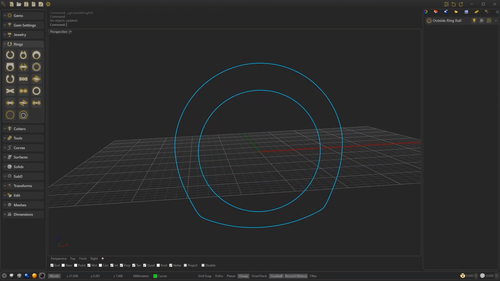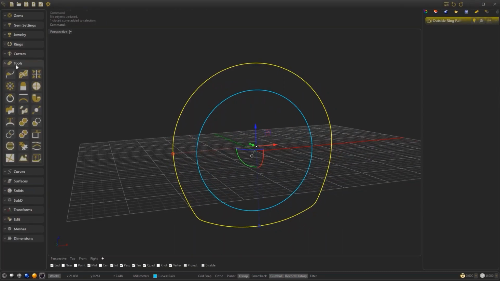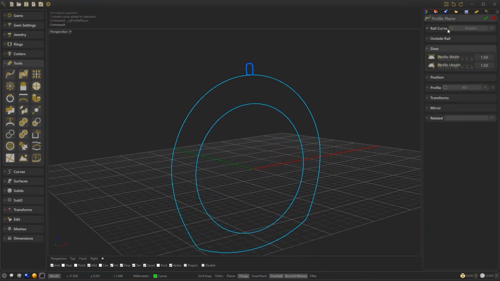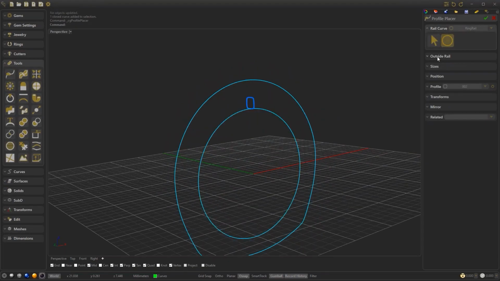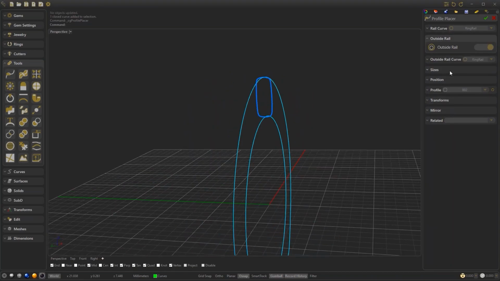The next step is to do a profile placer. We are going to tools, to the panel tools. We are going to select profile placer. We are going to select the rail curve and the outside rail. Now we are going to modify the size.